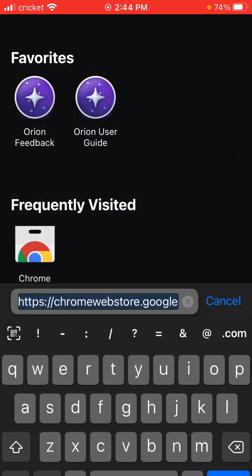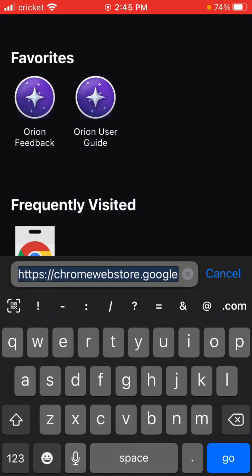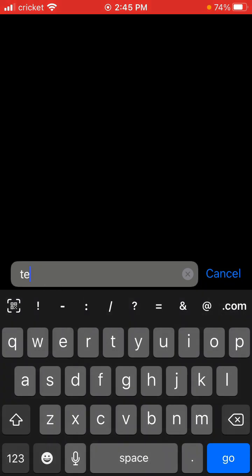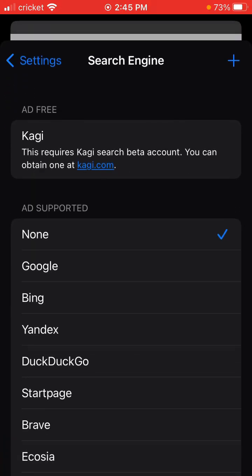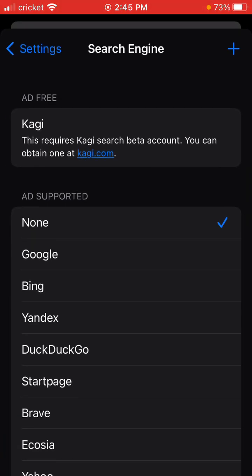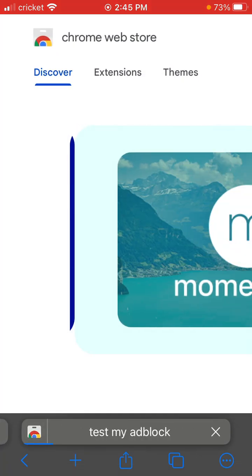So now we can just go to any website where there's going to be a bunch of ads. Test my ad block. If I can spell. And I'm typing, fat fingering things. Okay, it's slow. This is an old iPhone 7. Go ahead and click search. We're going to go ahead and set up a search engine. We are going to use Google.